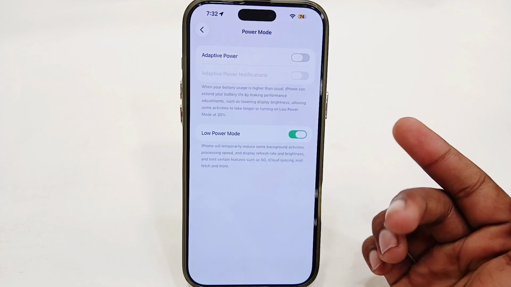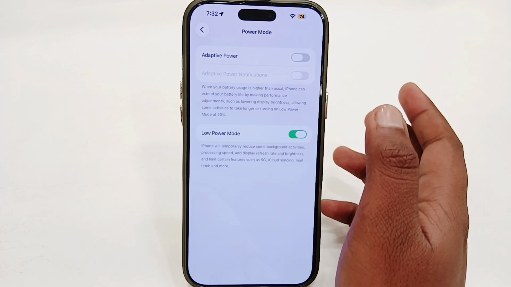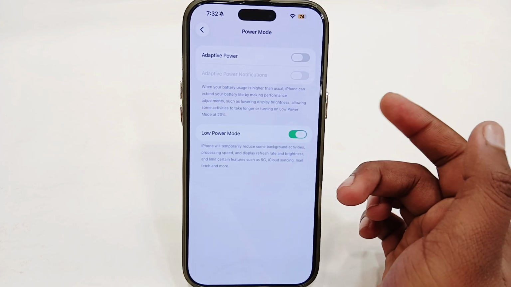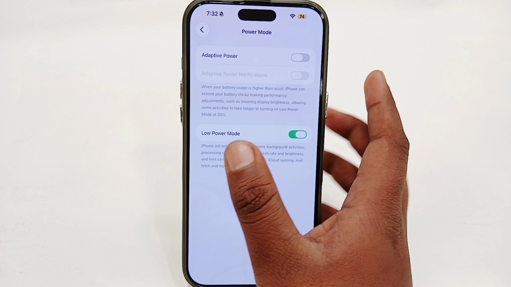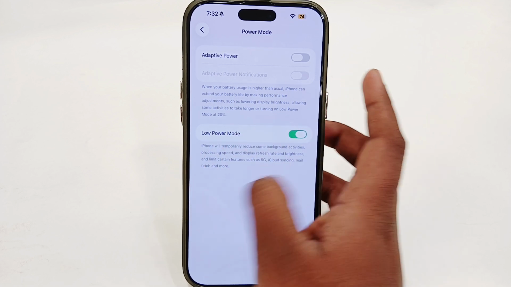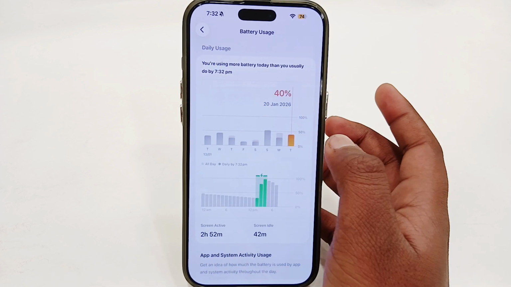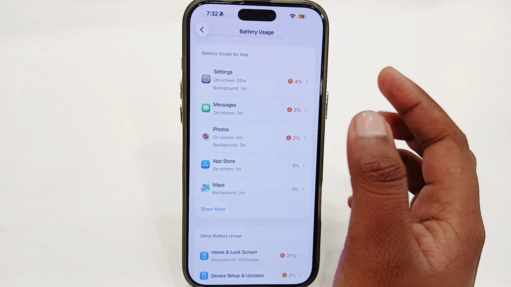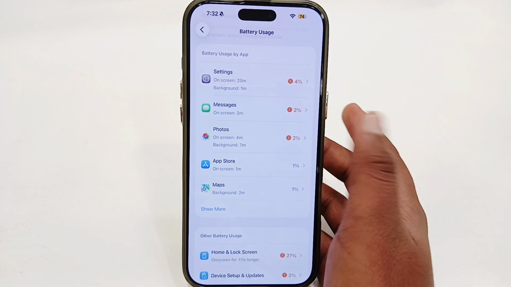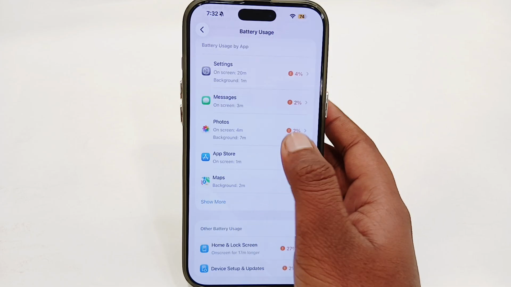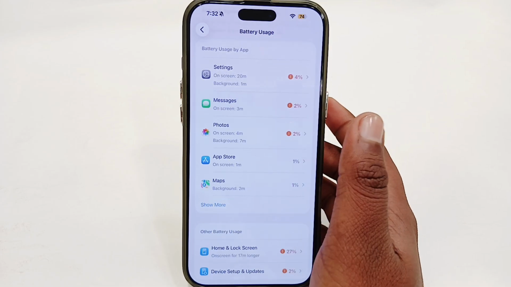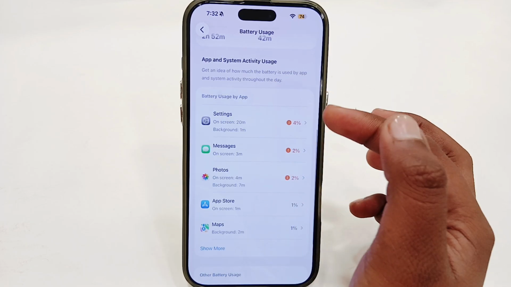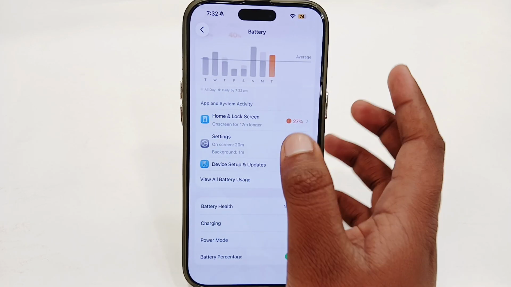Once you have enabled Low Power Mode, it will limit your processing and also your usage of your phone. So it will limit the heat effect. After that, just simply go back. You can also try to use Battery Usage. Check if any of your apps is using more battery without you knowing. If you see any suspicious app here which is using your iPhone battery, but you don't remember that, you can try to delete that app from your iPhone to get a perfect result.